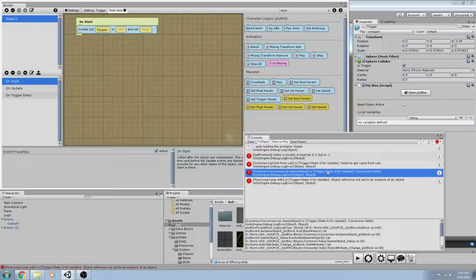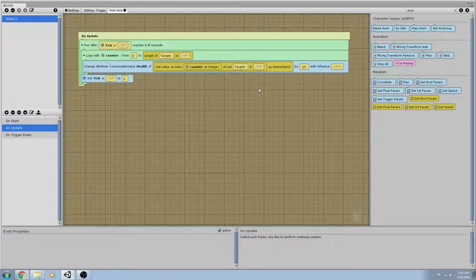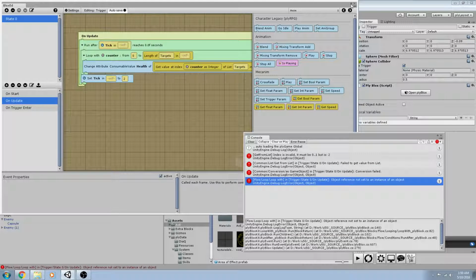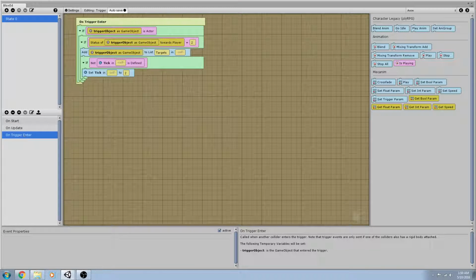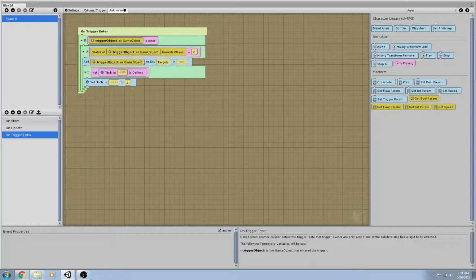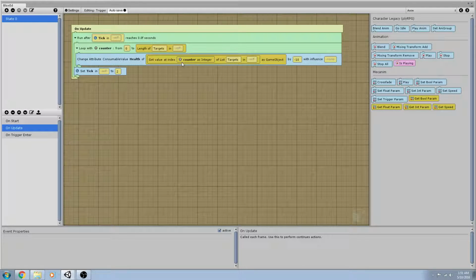Alright, so trigger on update. So here, something is going wrong. I need to see that again. So I failed to get the value from list and the conversion failed. Okay, no big deal. We can fix that. Okay, so if the status, we're going to add it to the list of targets. And we're going to change the attribute consumable value of get value at any counter.